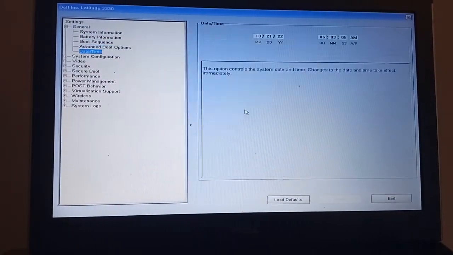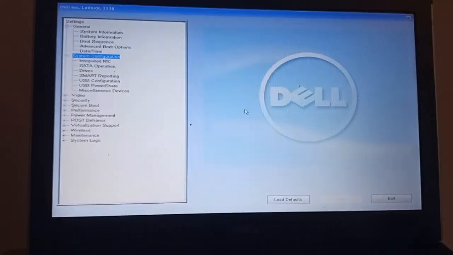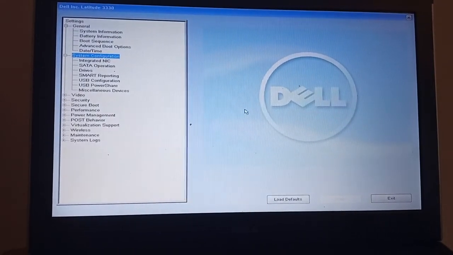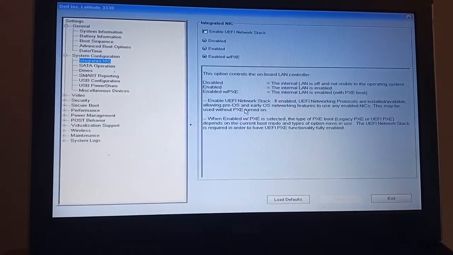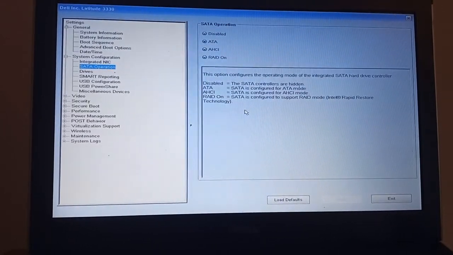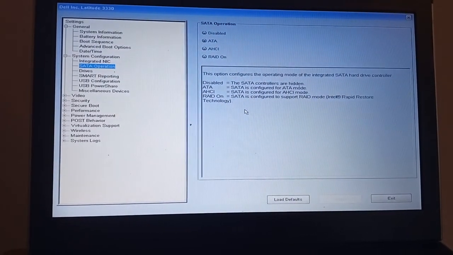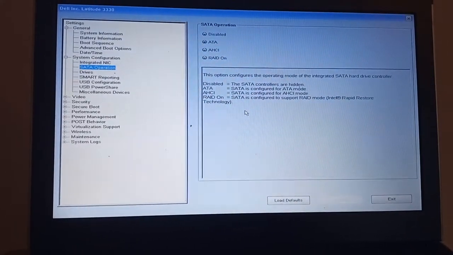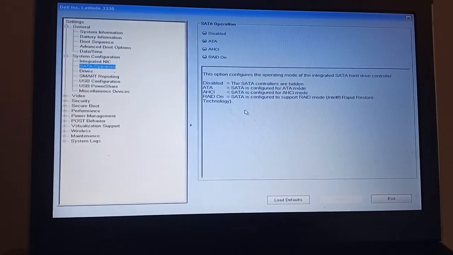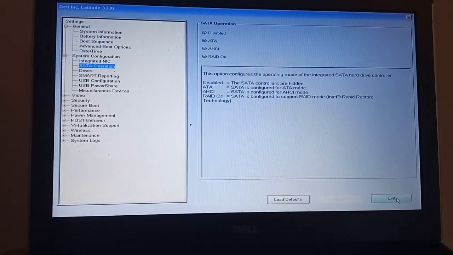Now what I want you to do is come down to system configuration and press enter, and the menu will expand and we need to go into the SATA operation. It's important that the selection is on ATA. Mine already is, but if yours isn't, then change it to ATA. Come down to the bottom, click on apply and click on exit. That's really simple, but that's all I wanted to check.